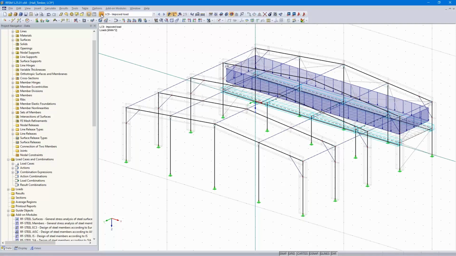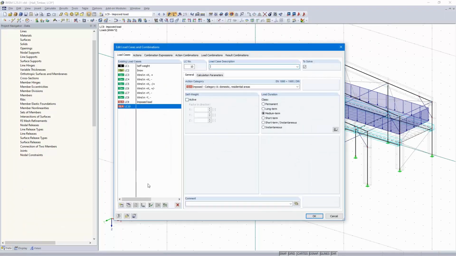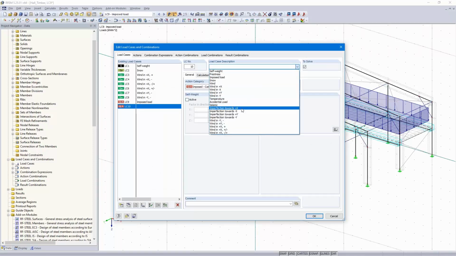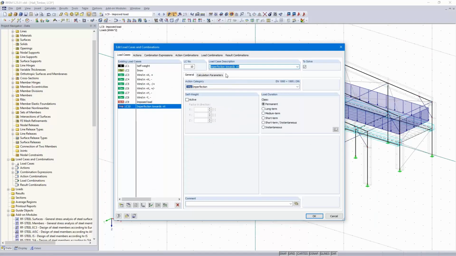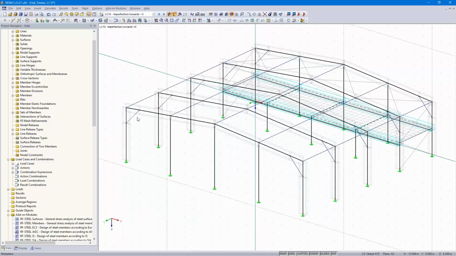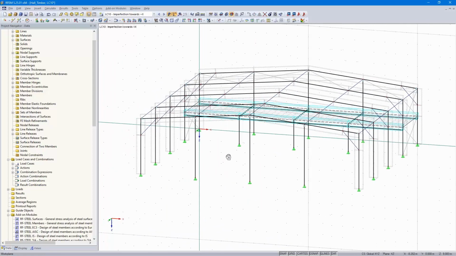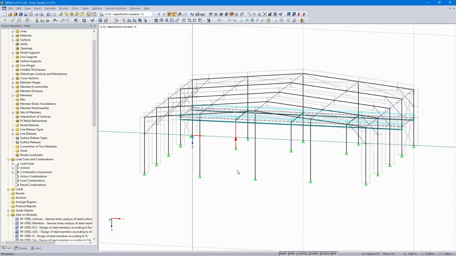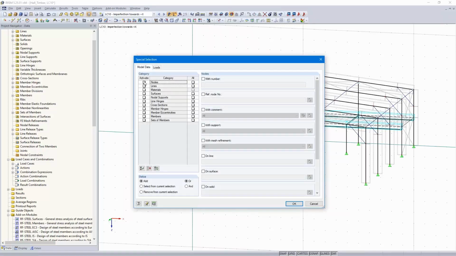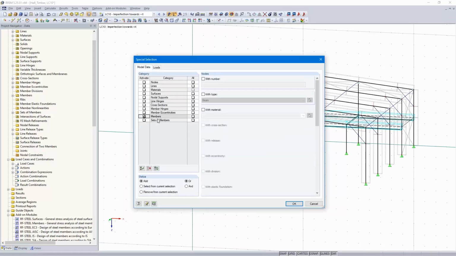So new load case, imperfection towards plus X. I would like to define 3 imperfection load cases in the same direction as the wind load cases act. Okay, towards X, that's okay. So, and I would like to apply the imperfections on the columns. That's why I select only the columns. Here left above, there's an option select special. On the left side, I select members.